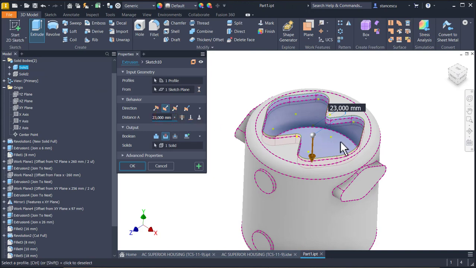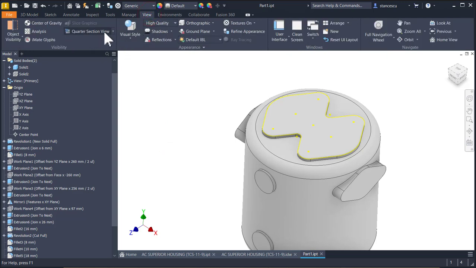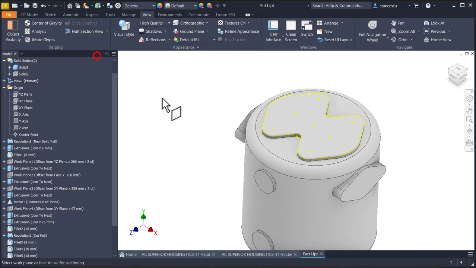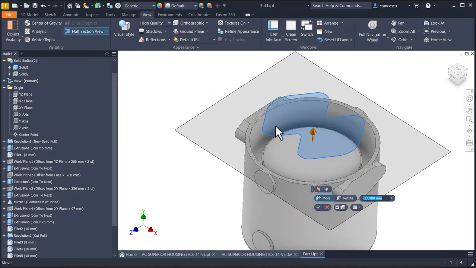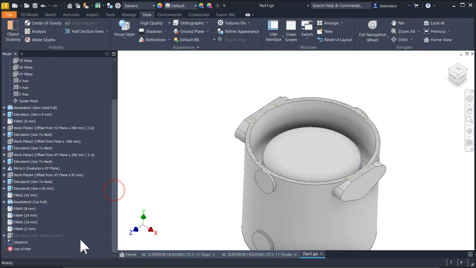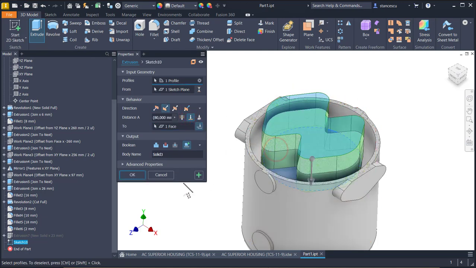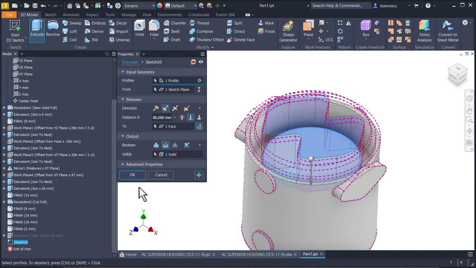I cannot reach this, but only cutting this. Let's cut. Yes, no problem. I go to view, half section view, I select this face and I go somewhere. Okay, and now the sketch is present, it is not missed, and I apply extrude of that sketch to this face with cut, not as a new volume but cut.